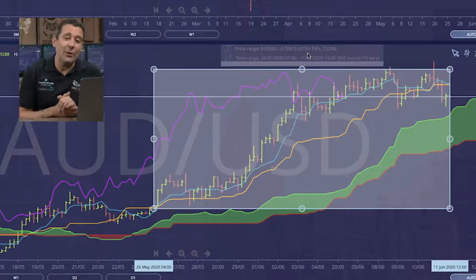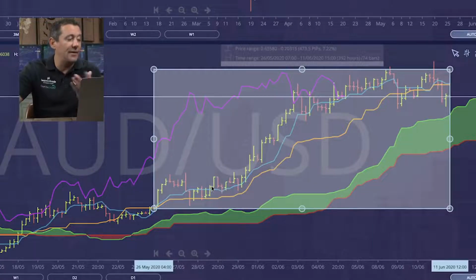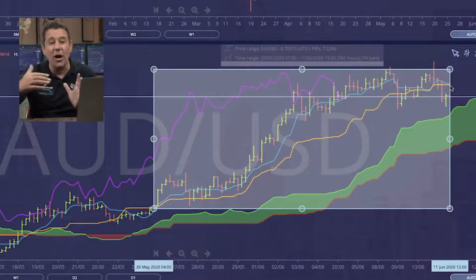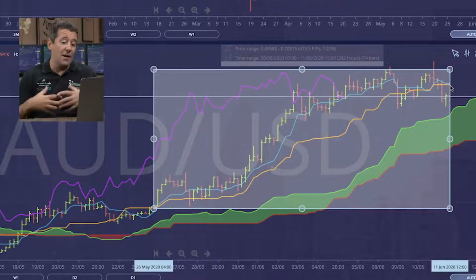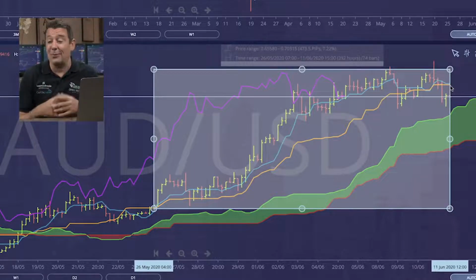So the Chiku is getting you out early, but don't forget, the moment you come out and crystallize that profit, risk has been eliminated. So what the Chiku is allowing you to do is, maybe you're not going to get the full pip pull that you would get if you waited for the Tenkan-sen and the Kijun-sen to cross again. But don't forget, anytime a trade is open, there is risk on the table, and that's monetary risk.